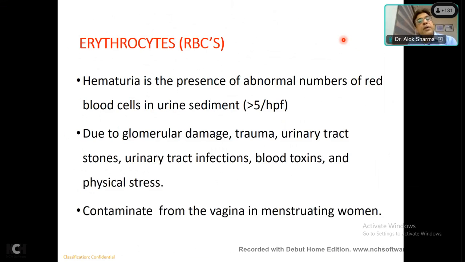The most important ones in a urine examination are RBCs. The clinician or the nephrologist or whoever is referring the case to you will always be interested in knowing if there are RBCs, number one; if there are, how many; and how do they look? Are they isomorphic or dysmorphic? These are the questions you need to answer to every clinician and also document in your report.